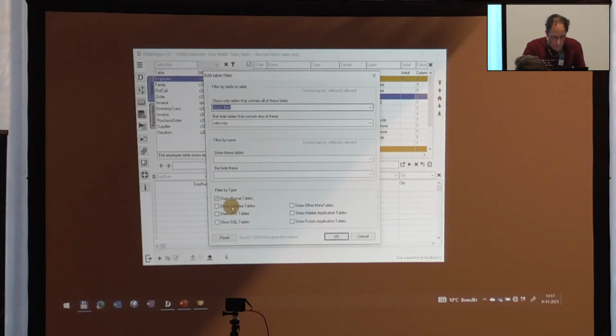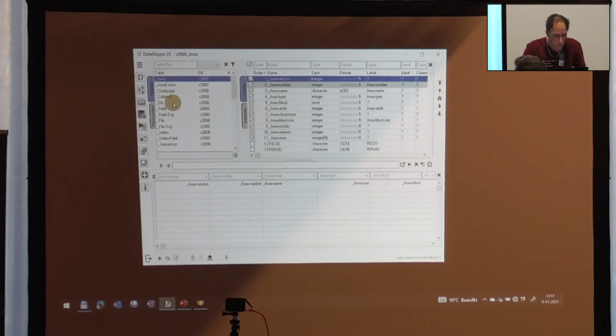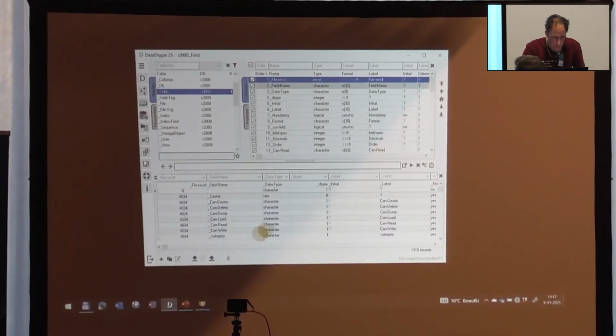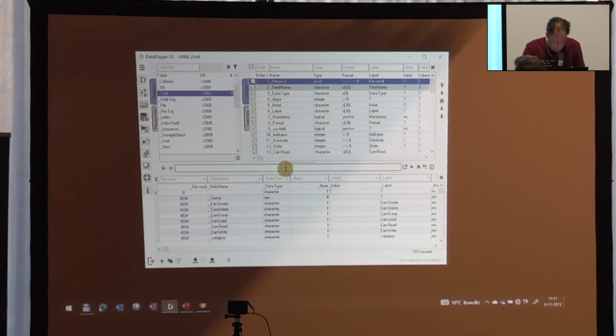Other tips here is that you can show the schema table. I'll just clear this one out. So we only show the meta schema fields, which makes it handy to find out what the fields in your database are if you want to dig into that.